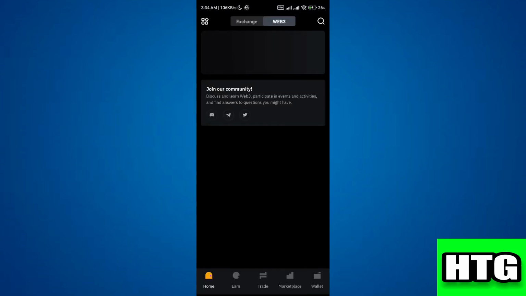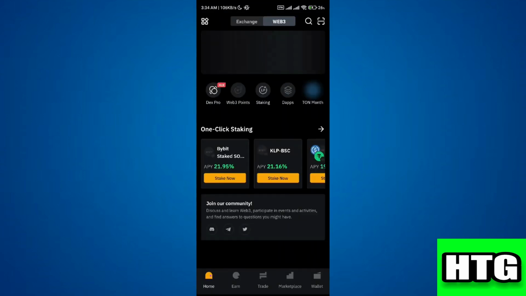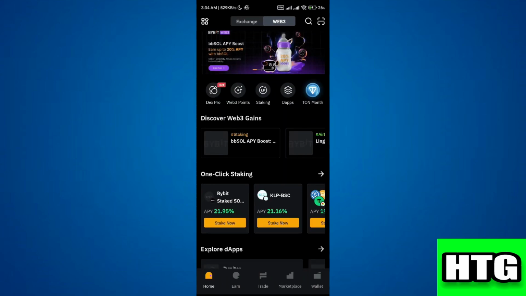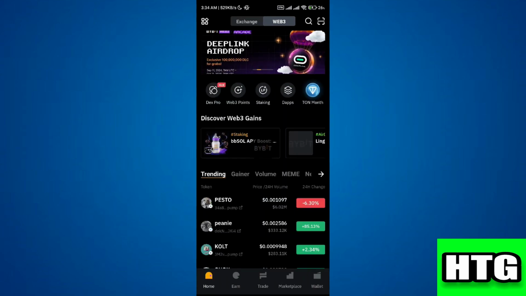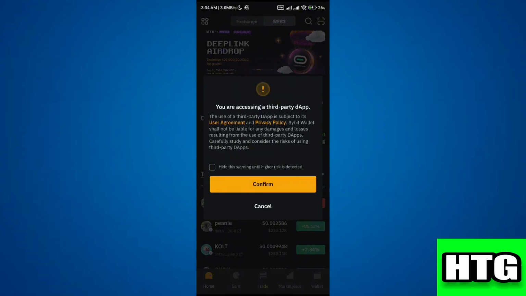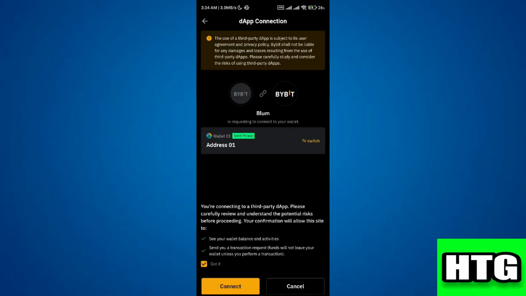After that, you will be redirected to the Bybit application. Wait for the app to fully load. Once it does, a connect wallet option will appear.